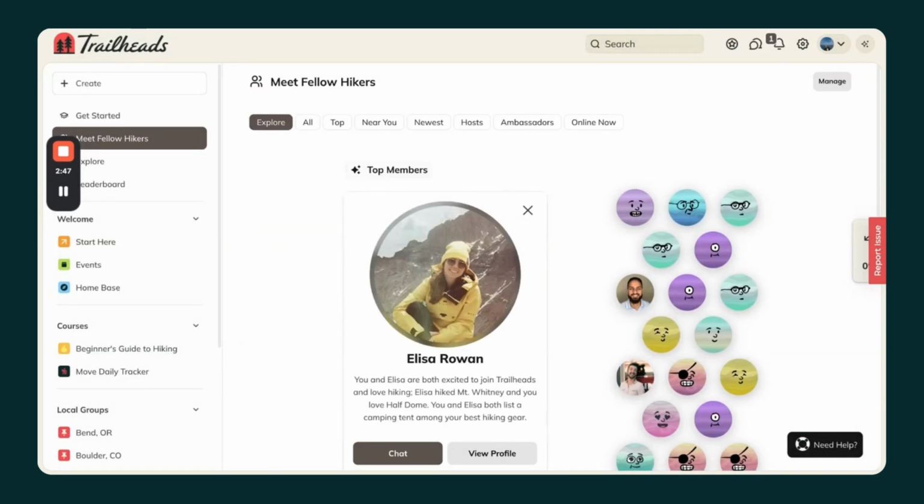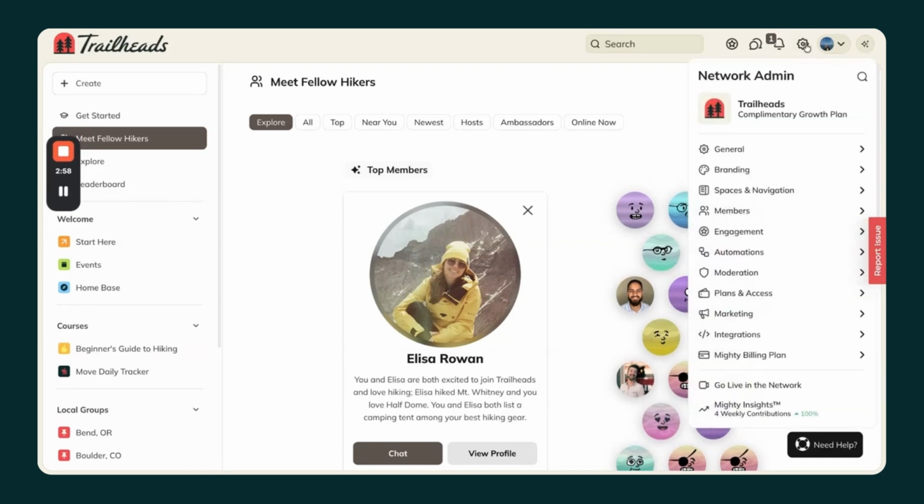I clicked on Elisa's profile, and I see that Elisa also hiked Mount Whitney, and we both are a big fan of Half Dome. We both have a tent, great reason for us to go camping together. Let's go back to those AI features.